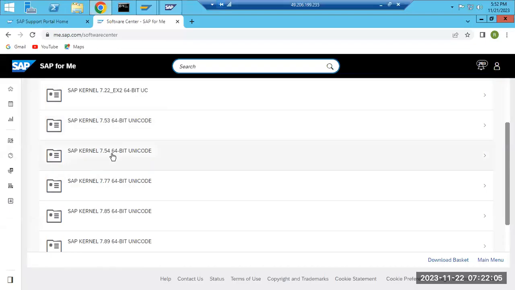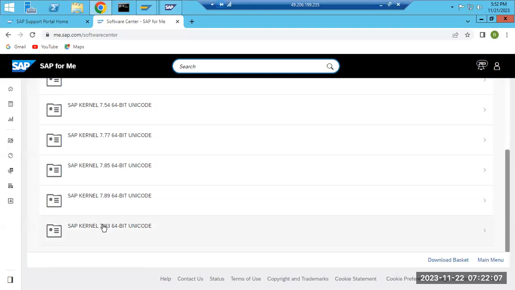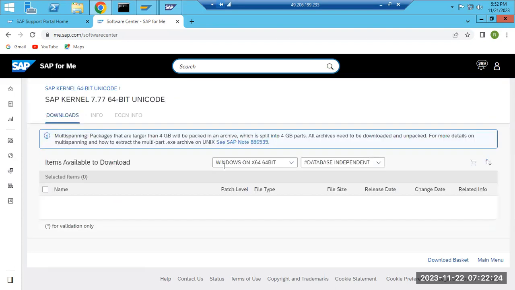We currently have 754. Shall I go with 793, the latest available here? A direct jump from 754 to 793? No, it's not possible. Why? You cannot even update to 777 here. So why? Because for every kernel there is a dependency.